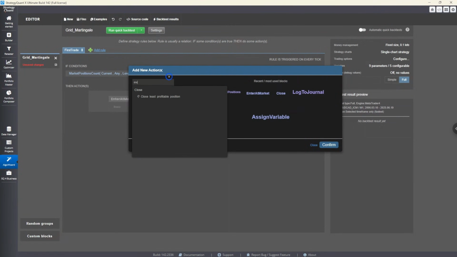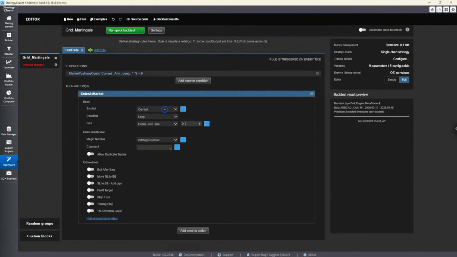So let's enter at market. We're going to use the current symbol. We're going to go long, and instead of trading at 0.1 lots, we're going to let the user select the first lot size, which is init size, the variable that we created before. And for our magic number, we're going to call it init magic number. And this first trade will have a profit target. So we do want to set it in pips, and instead of having 50 pips, we want to be able to use our variable. But our variable does not appear here because our variable is actually an integer, and this is looking for a decimal.